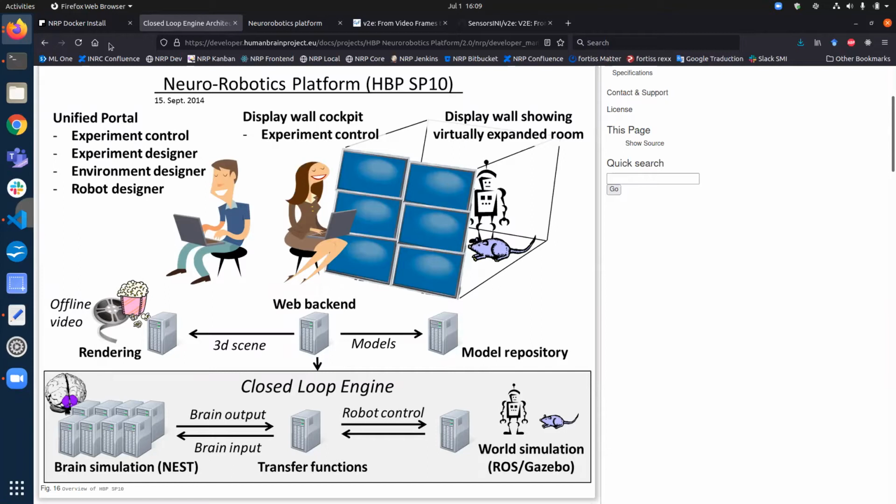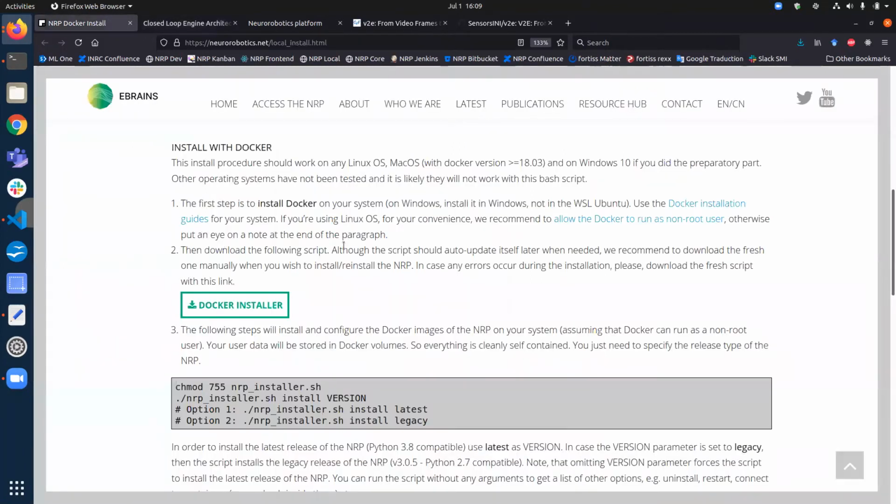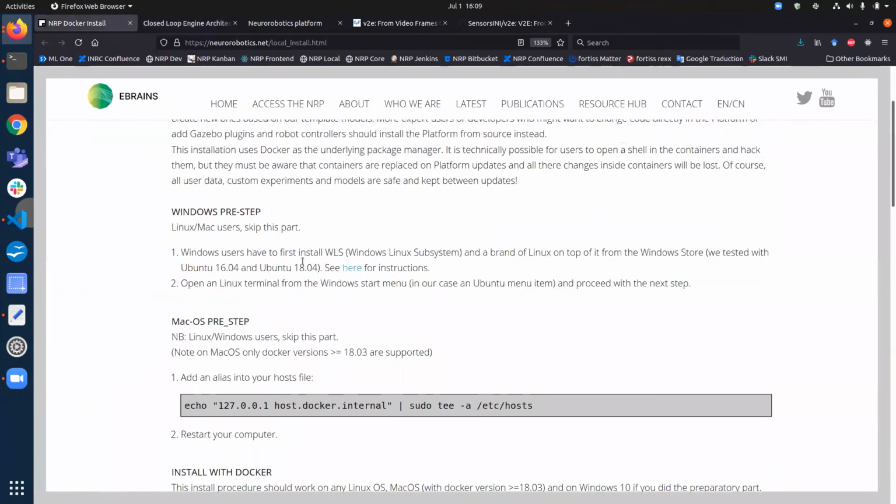Yeah, with Windows, there are some pre-steps to do first. The first one is to have the Windows Linux subsystem installed. You also have Docker installed? Yes, in Windows, not within the Linux. Okay, that's good.